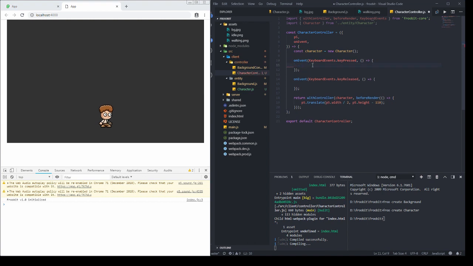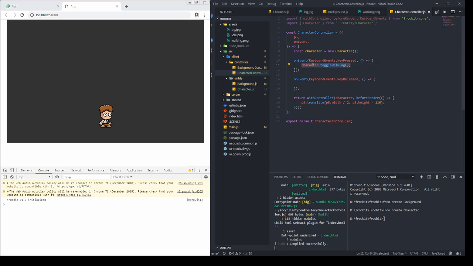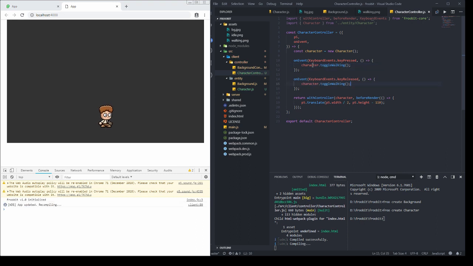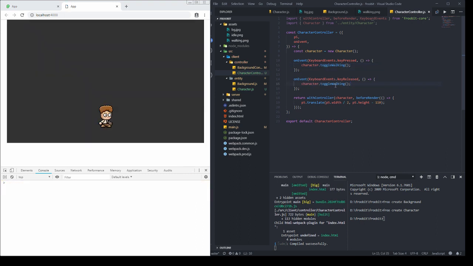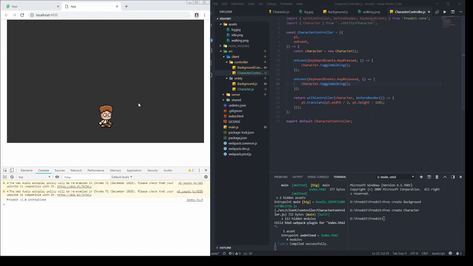We will do the same thing on both. So if the key is pressed, we will just toggle character walking. I'll do that, and we do the same thing here. So now our character is basically bound to keyboard events. So if I come here and press, for example, space, the character is moving, and if I release, the character is in the idle state again.